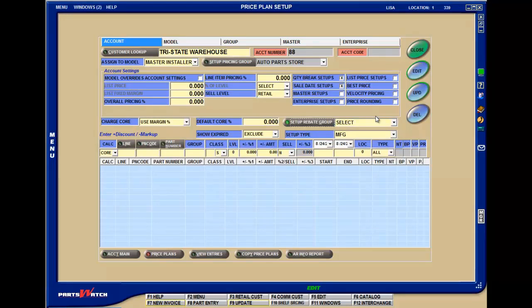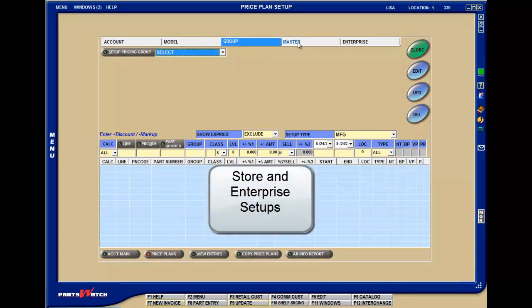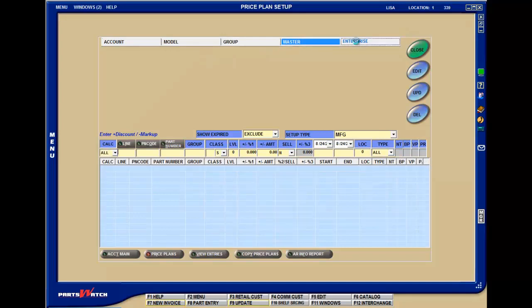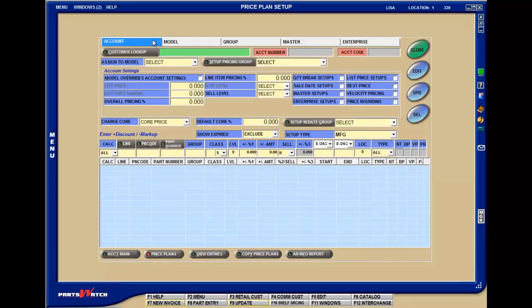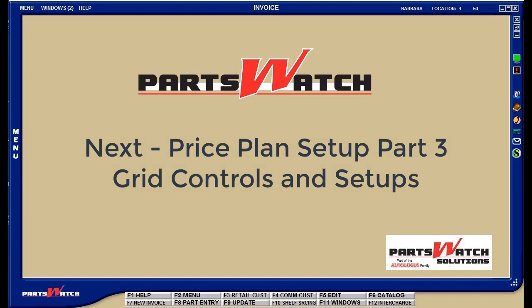Now, if you understand the account, model, and group modes, the Master and Enterprise are easy. They're used for store and enterprise setups and will be available to all accounts with the account mode flags checked. We'll stop here and continue in the third lesson on price plan setup.